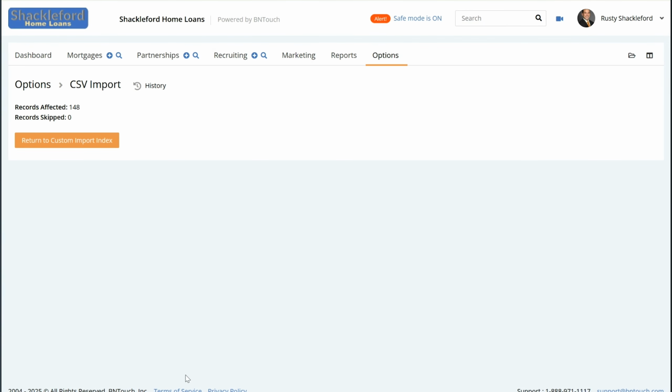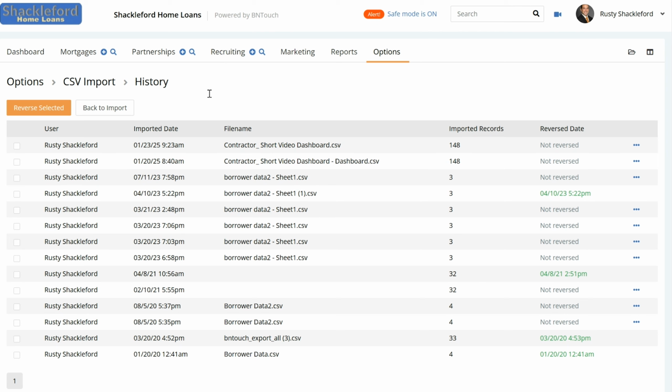A summary of the imported records will display. If any errors or mistakes have occurred, you can still reverse this import by clicking the History link above. Find the import action you just performed and click the Remove Records link to your right.